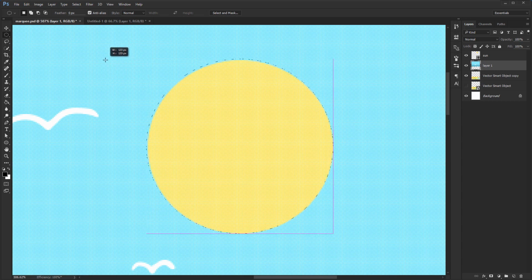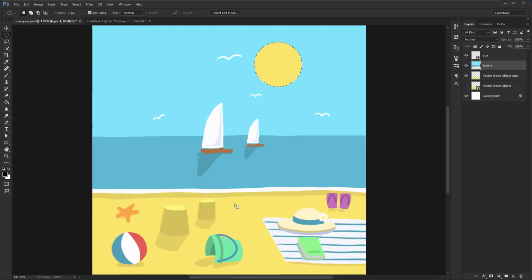Now that wraps up the Marquee tools. I want you to download this PSD and recreate every step, including this last one. Have fun!